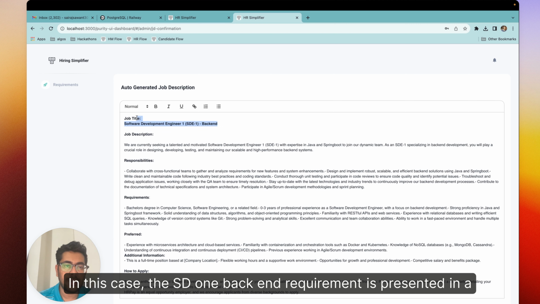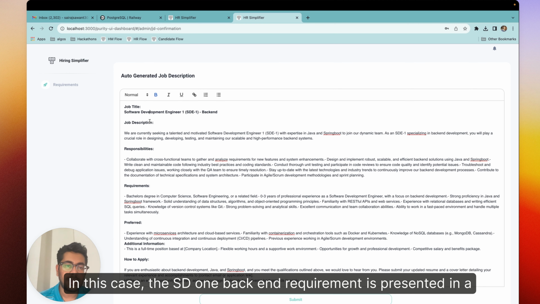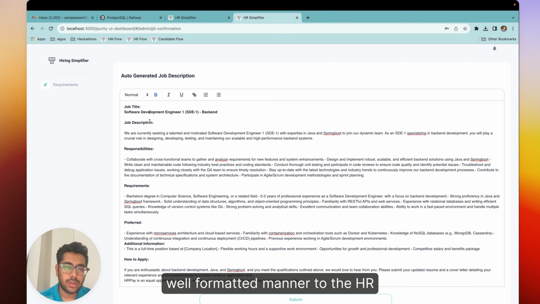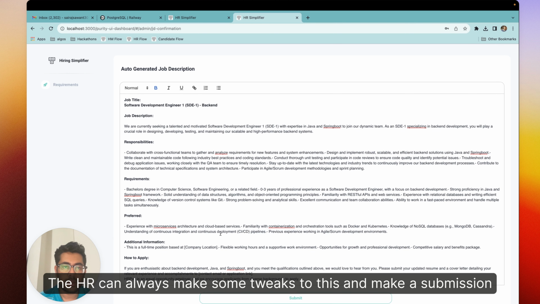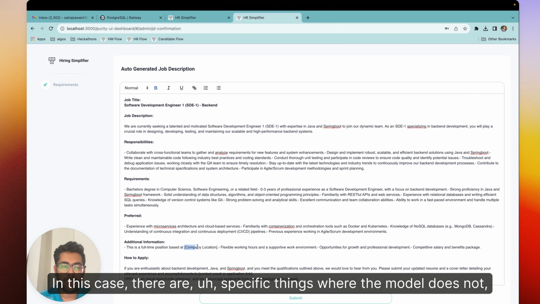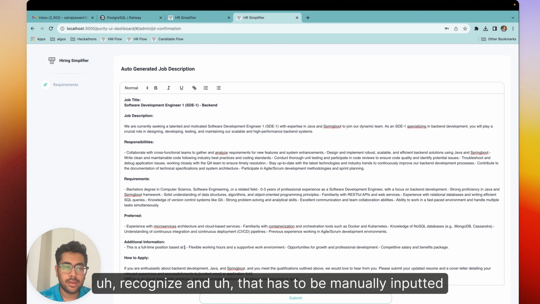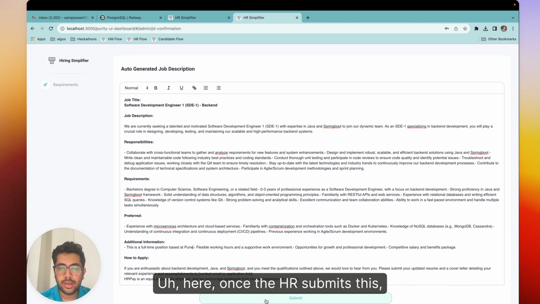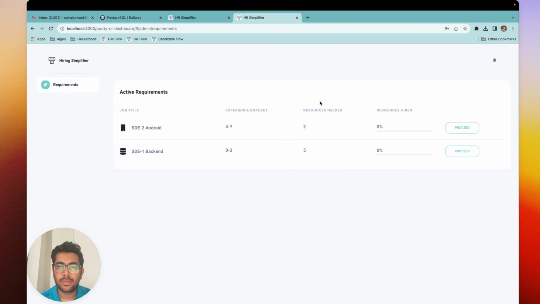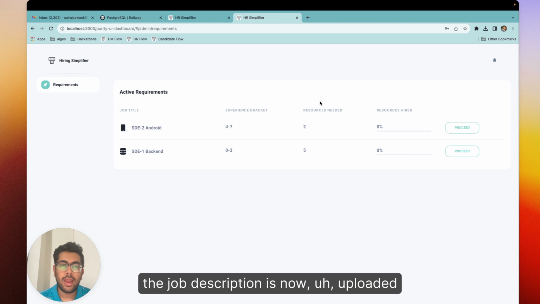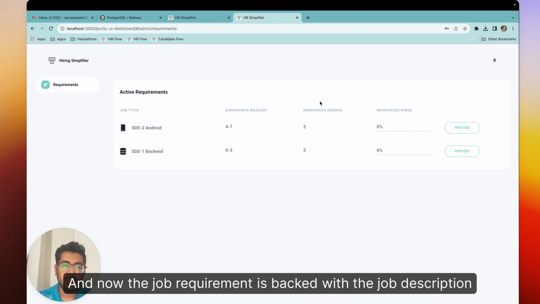In this case, the SD1 backend requirement is presented in a well formatted manner to the HR. The HR can always make some tweaks to this and make a submission. In this case, there are specific things which the model does not recognize, and that has to be manually inputted. Once the HR submits this, the job description is now uploaded, and now the job requirement is backed with the job description.